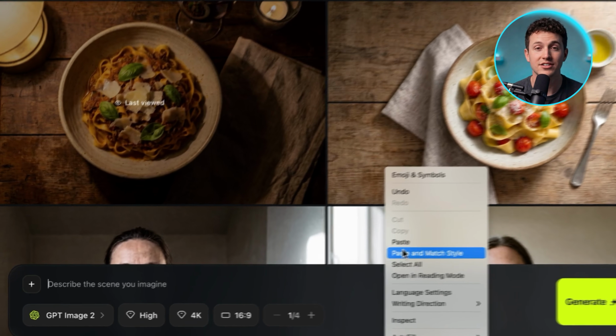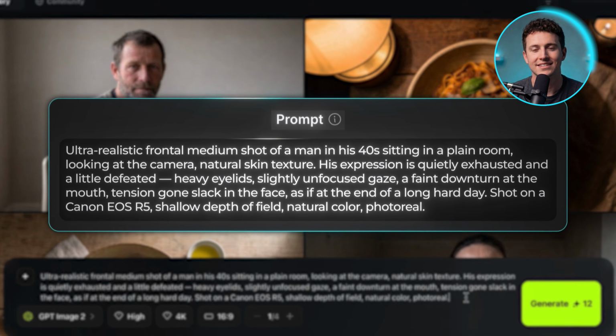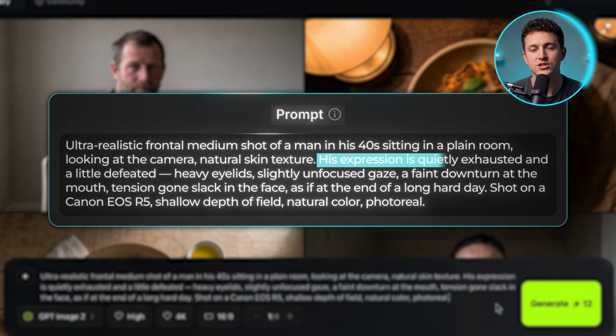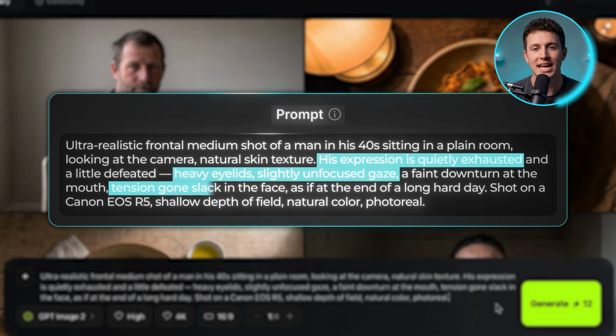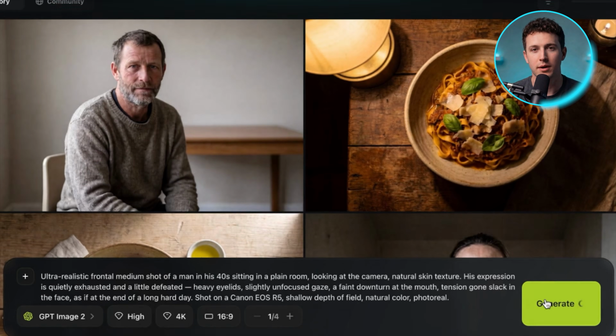For example, if I use this simple prompt, I'll get this normal man sitting on a chair, and you can see there's literally no expression on his face. He looks neutral. So we tell the AI the specific details we want, like a person who looks exhausted, with heavy eyelids, an unfocused gaze, and some tension in his face. That's what I did with this prompt. And we get something like this, which no longer looks like a stock photo. You can actually feel the emotion this person has, and that he's tired.